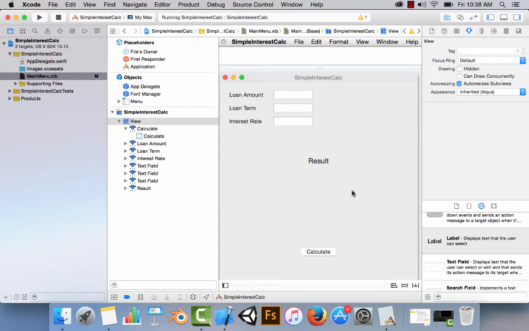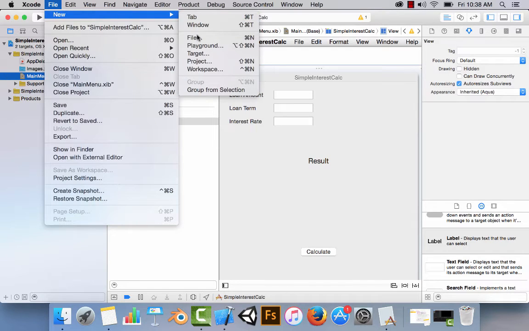Alright, the next thing we're going to do is some coding, but in order to do that, we need to add a file here. So I'm going to go up here to File, New, File.